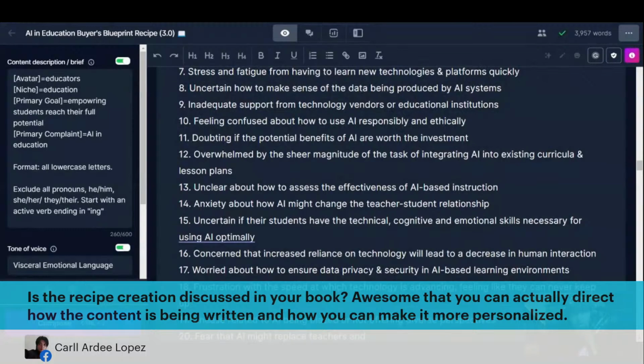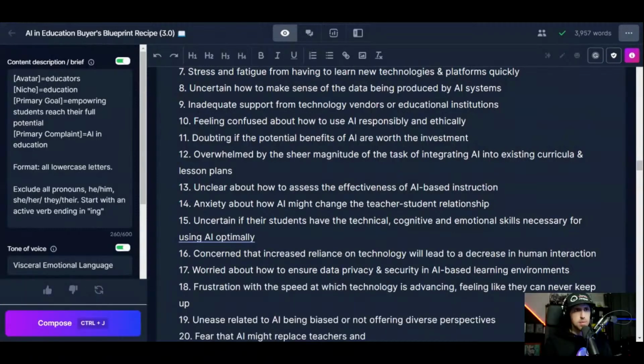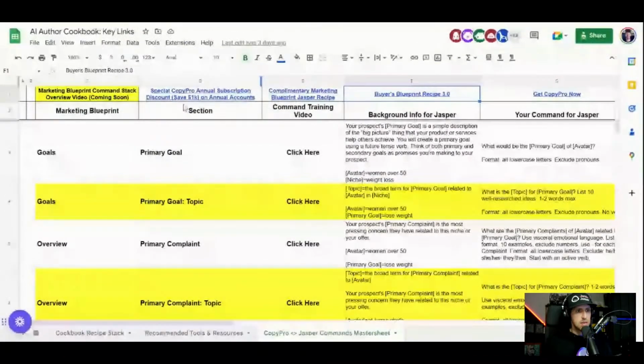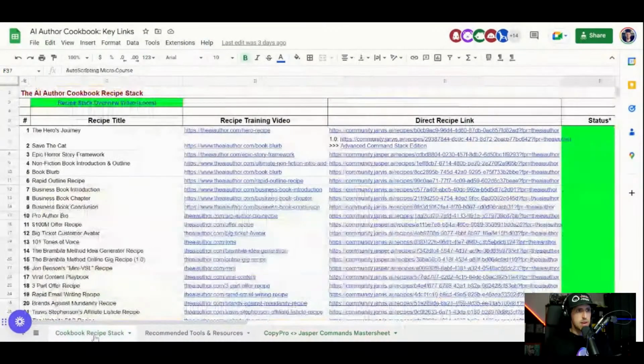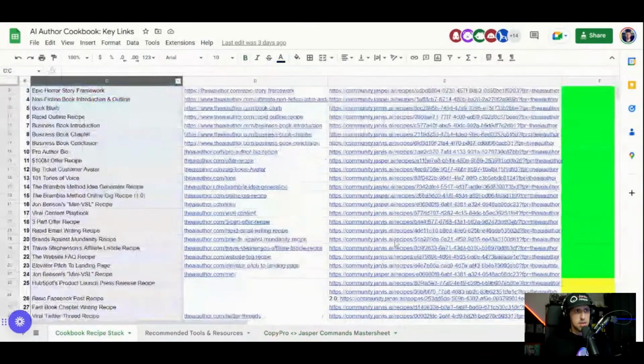Not the AI author cookbook in as much detail, where you can find out more information on how to create recipes. And if you're just getting into this, I would recommend this is your next step after you go through the Jasper Bootcamp, is inside of the key links spreadsheet in the regular cookbook command stack.